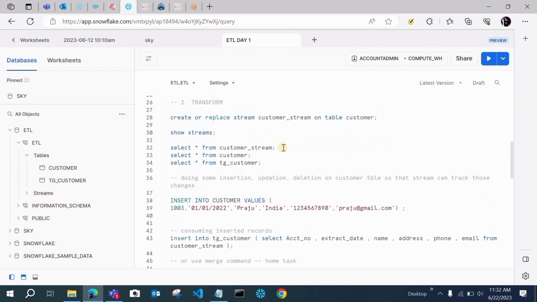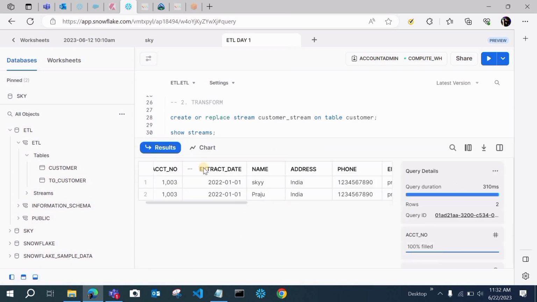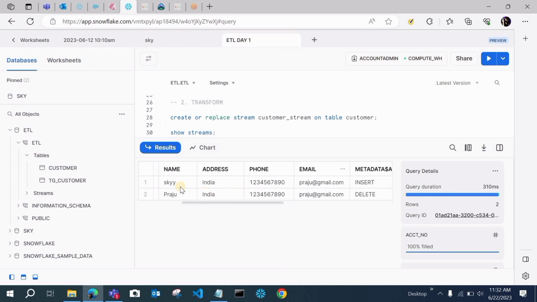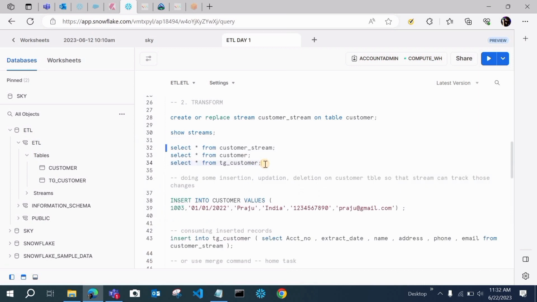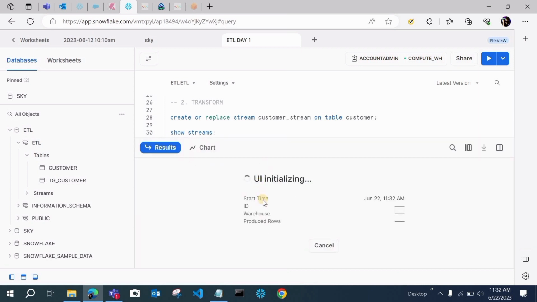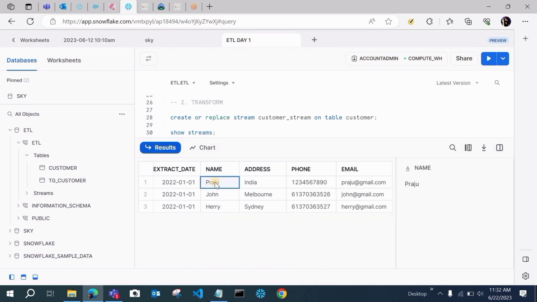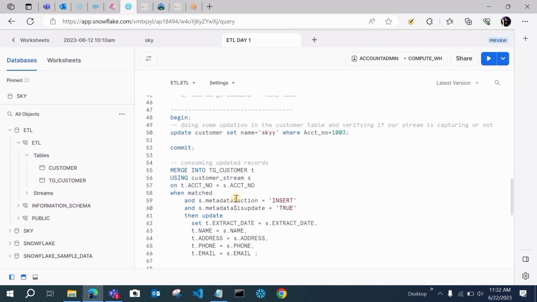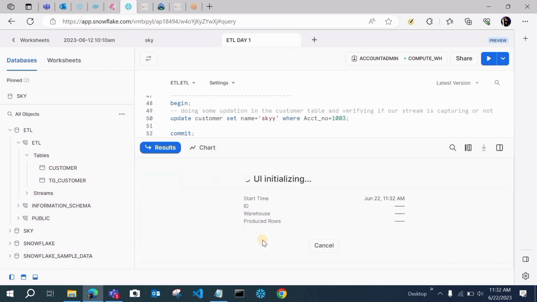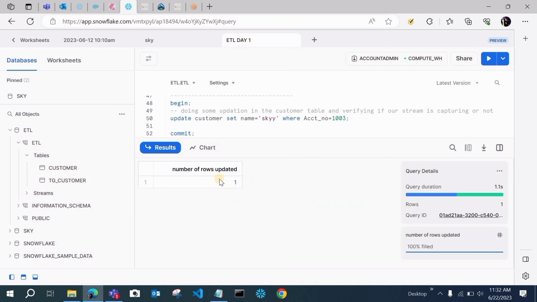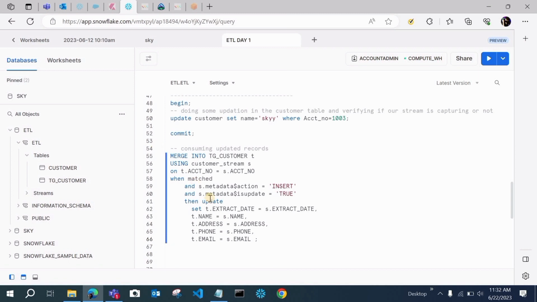So first of all, let's verify the data in the stream, whether our stream is having the data. You can see the stream is having the data, and our goal is to get Sky in place of Raju in the target table, tg_customer. Here we have only Raju. Our goal is to get Sky in place of Raju, because our stream has captured that. Now let's run this, and if there is an error, we will try to solve it. You can see the number of rows updated is 1.